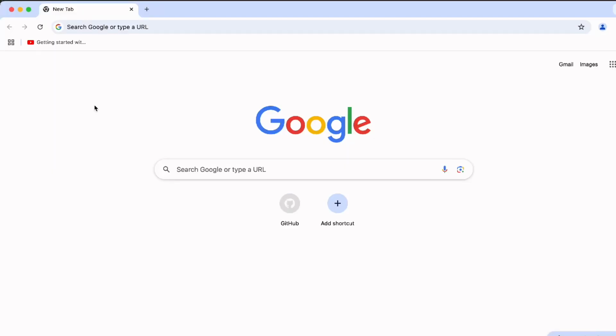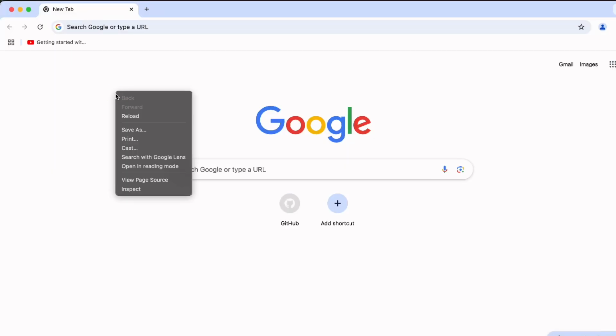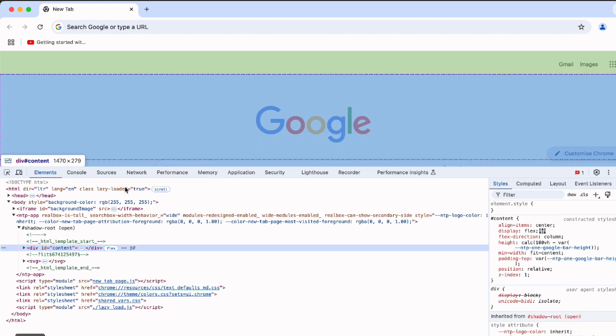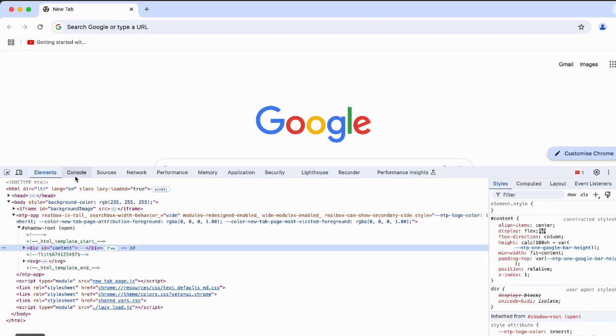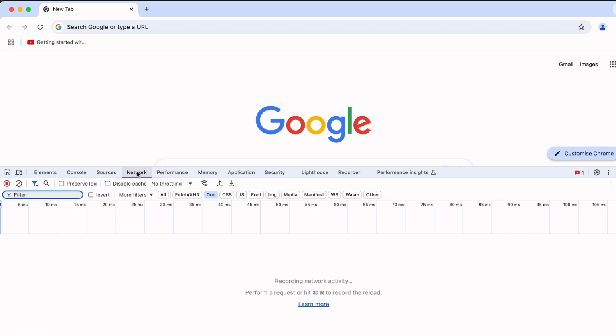To view HTTP headers, first go to a browser, right click and select inspect. Here you'll find a list of tabs: elements, console, sources, network. So in the network tab, we'll find the HTTP headers and we can view them with our request.